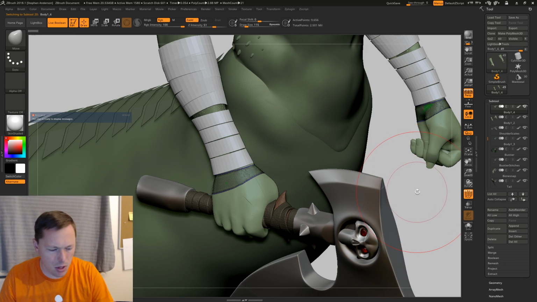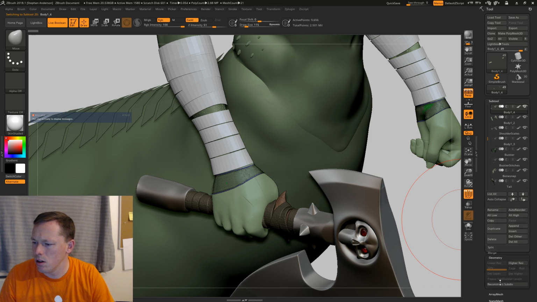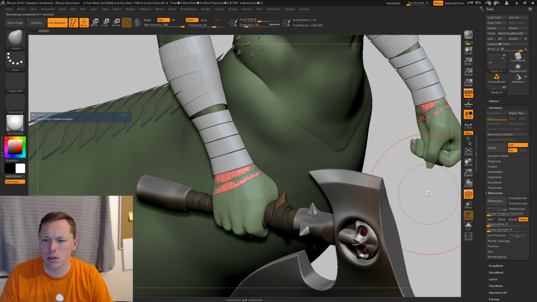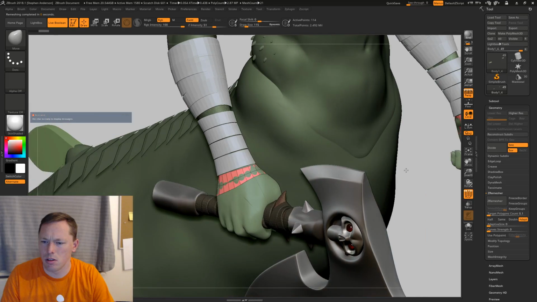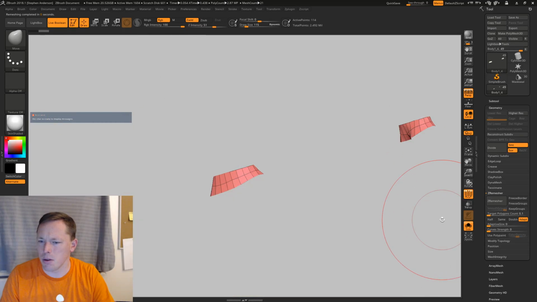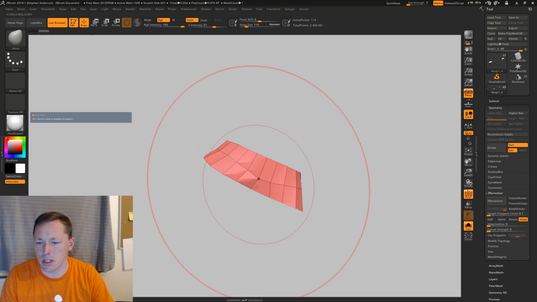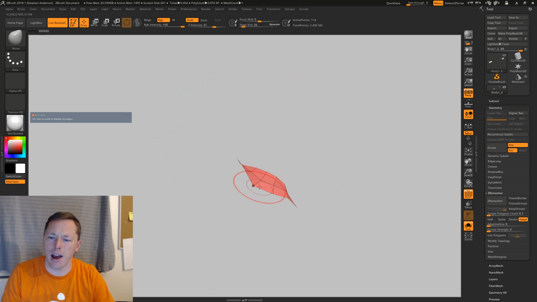Okay, so here's the other piece that I was looking at a second ago. Let's do the same thing. Okay, I'm just gonna hold Alt and ZRemesher. Yeah, look at that. So that got me exactly what I wanted. Okay, super low poly, and I can even lower this more if I wanted to. I don't know that I have to.